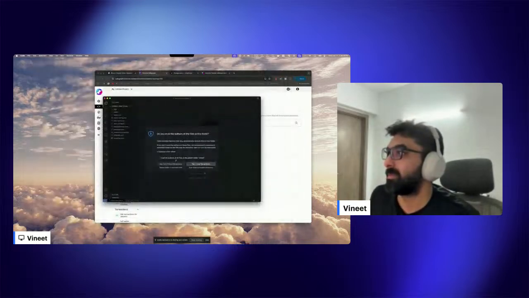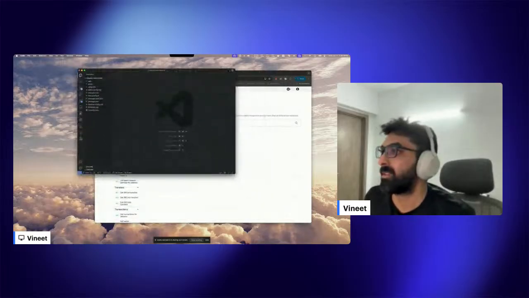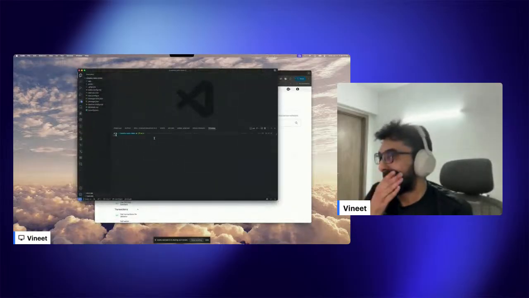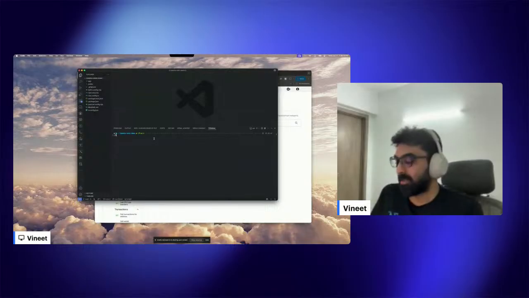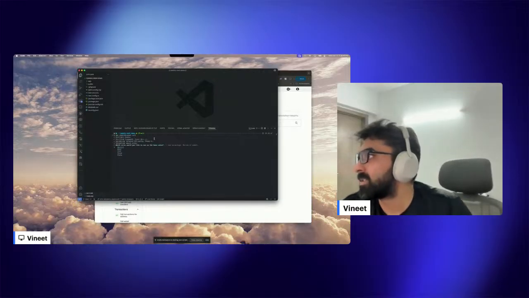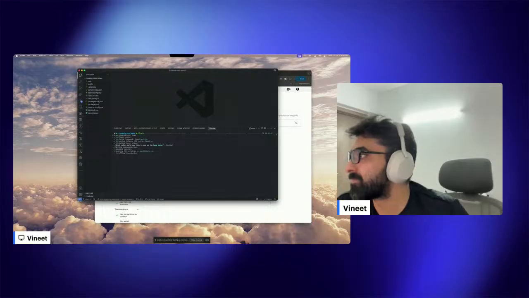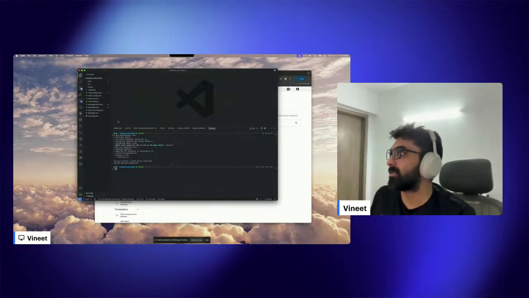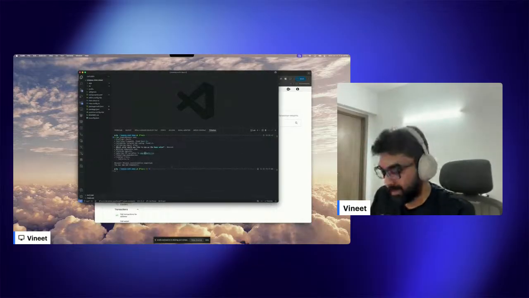Yep, I trust the authors. All right. So in order to use some pre-built components, I'm going to use shadcn. So let's quickly add that. Yep, choose neutral. Okay, so the project is more or less ready.